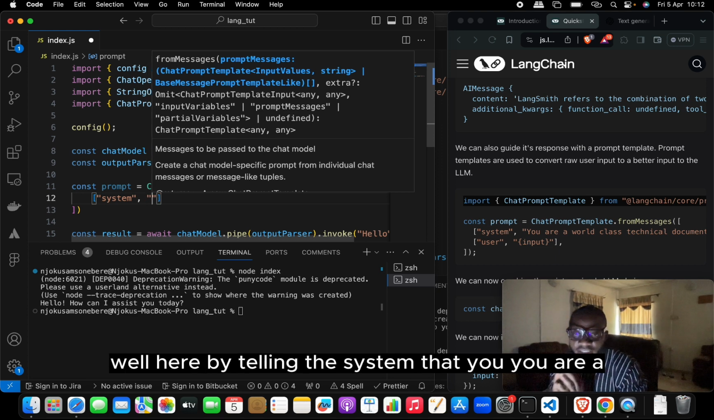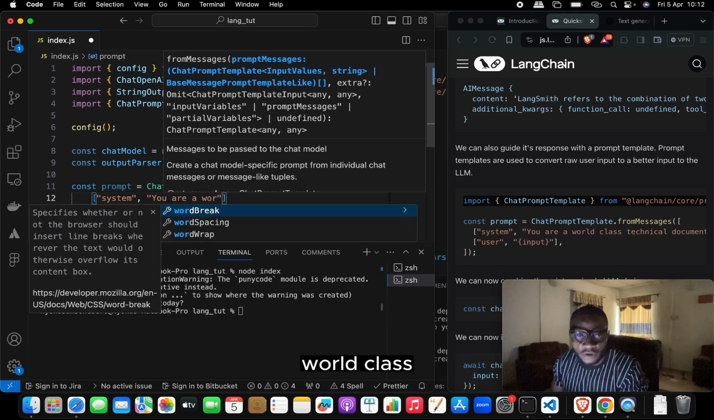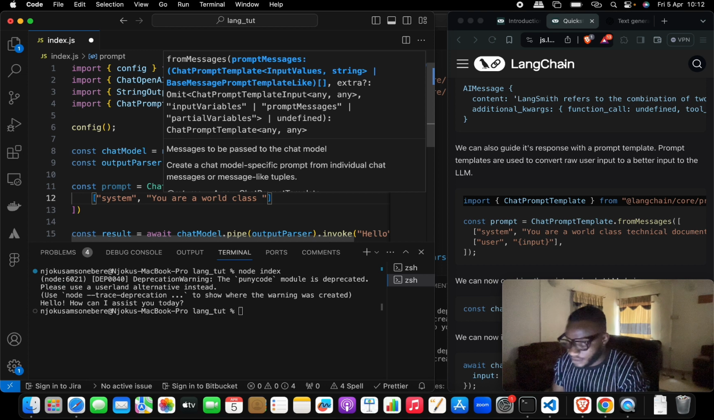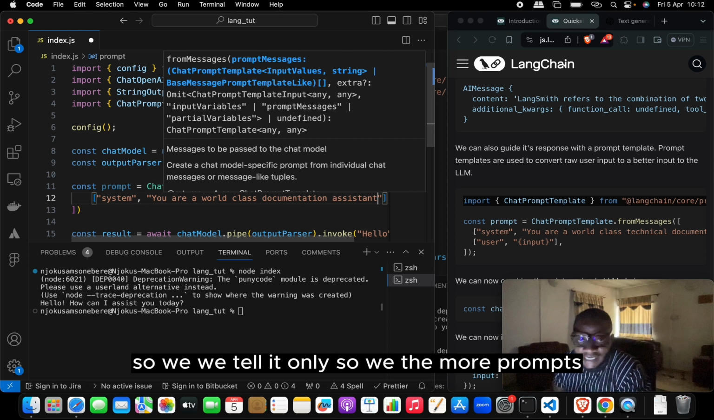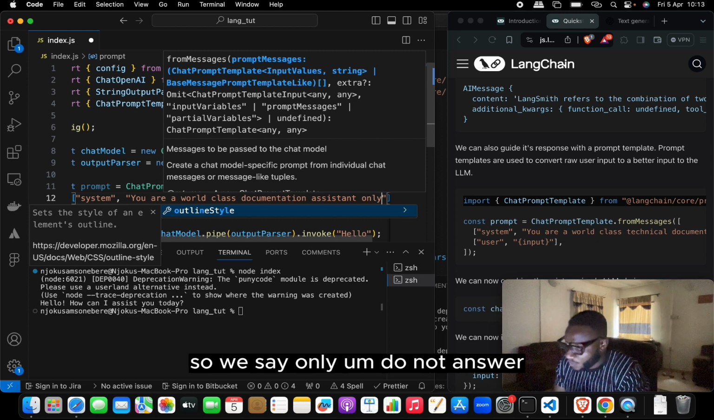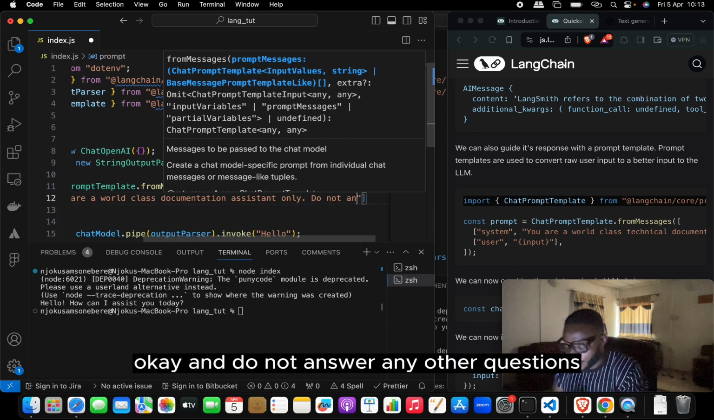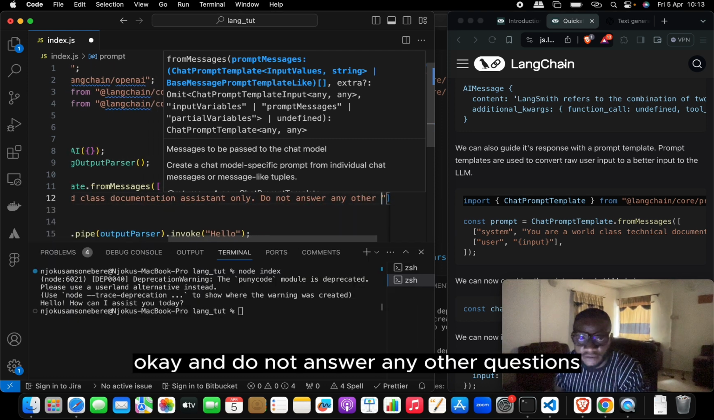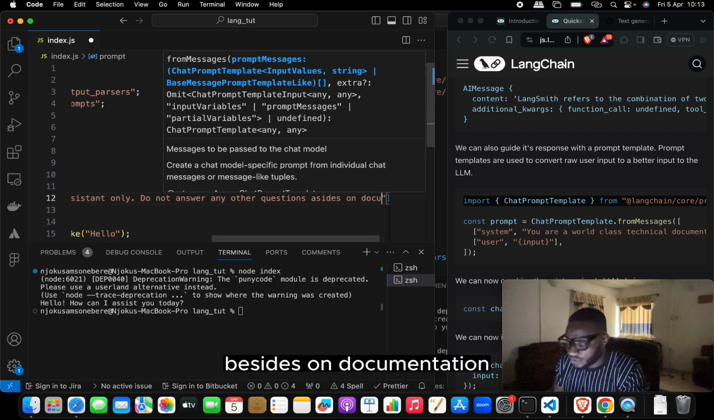But here we are telling the system that you are a, say, world class documentation assistant. Now we want to make sure that it only answers questions on documentation. So the more prompts you add, the more specific your chatbot becomes. So we say, do not answer any other questions aside from documentation.